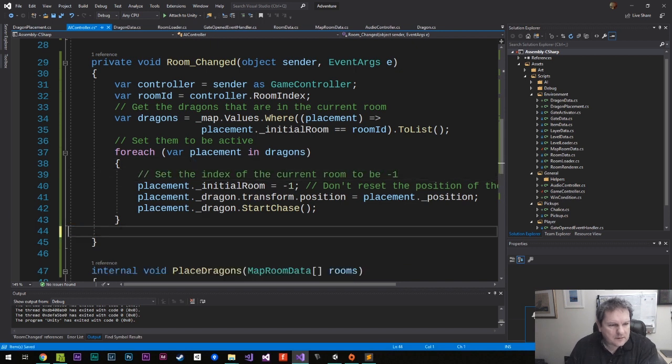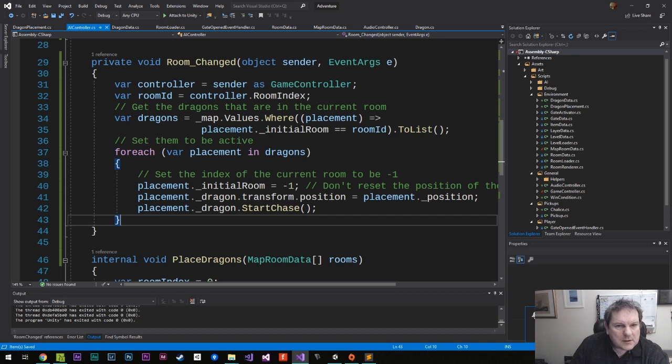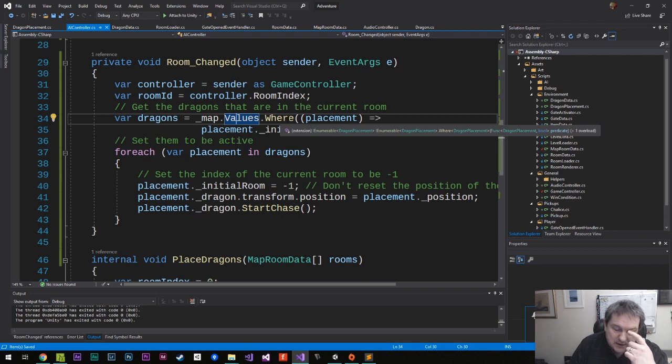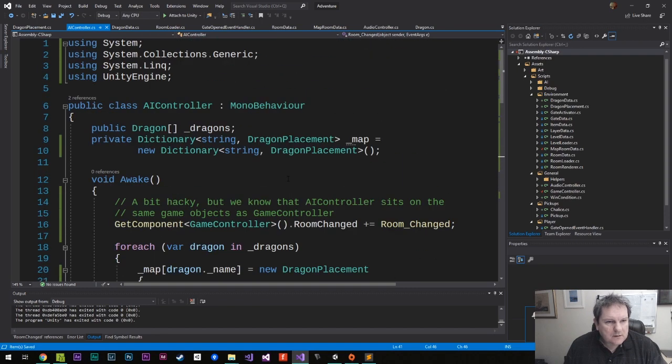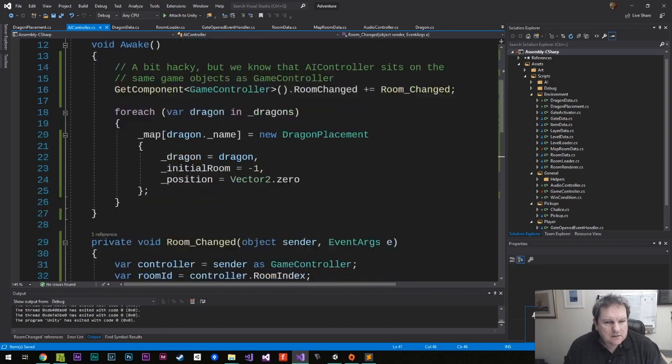And I think that's everything there. So this is going to go grab the index. I'm using LINQ, which is a nice handy function that says get me all the values where this is true. So the initial room is set to be that, and then return it as a list. Then for each item in the list, set this to here. I could probably have done something else LINQ-y in here, but this is good enough. And that should be that.